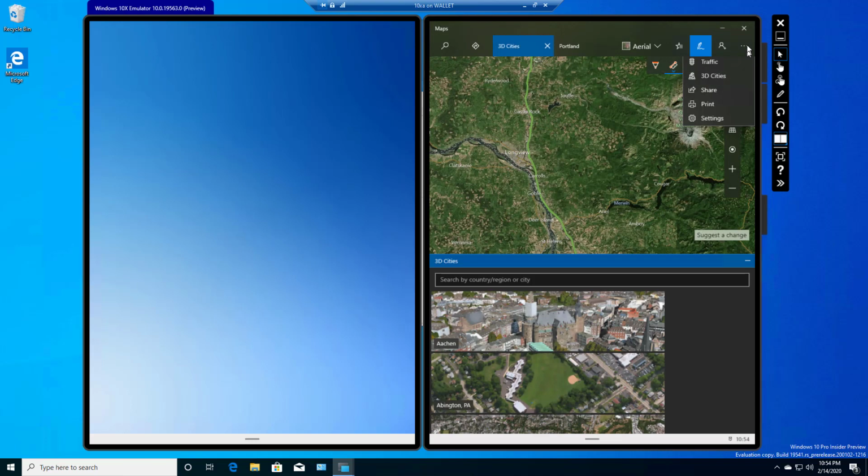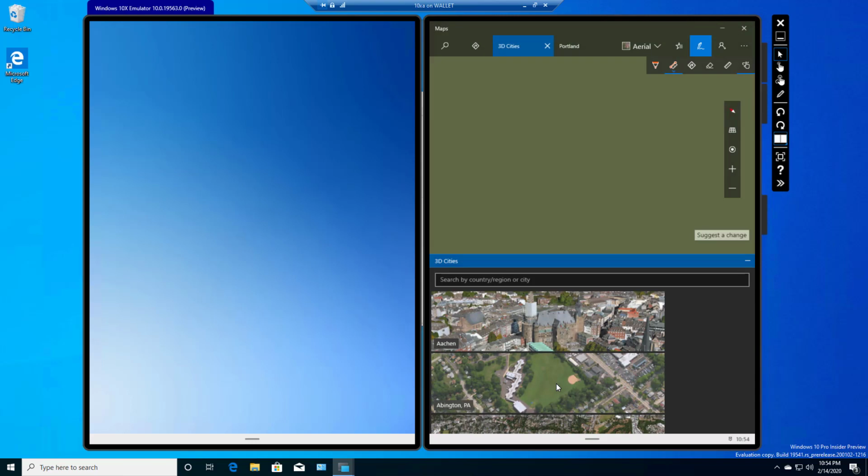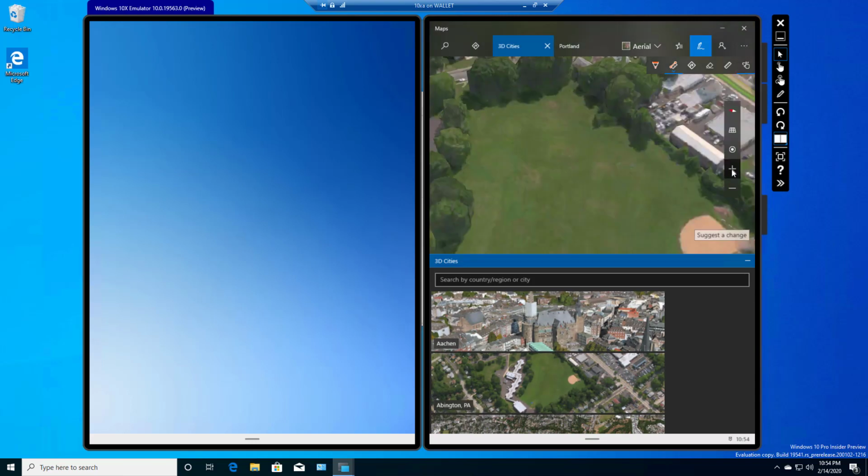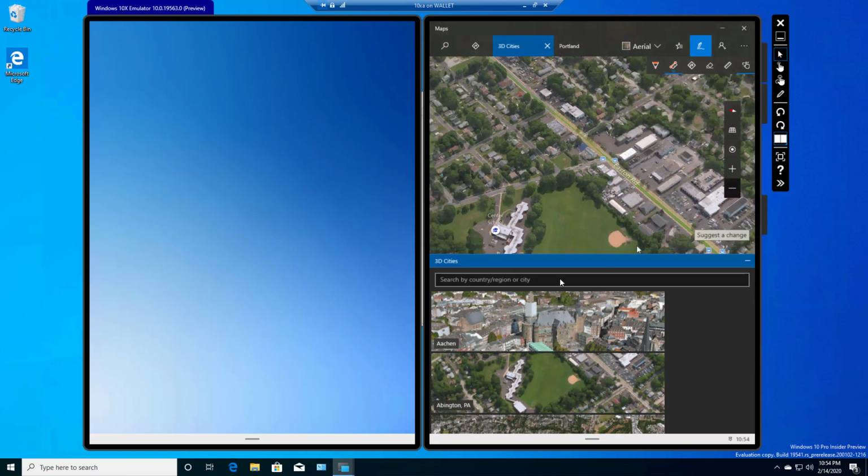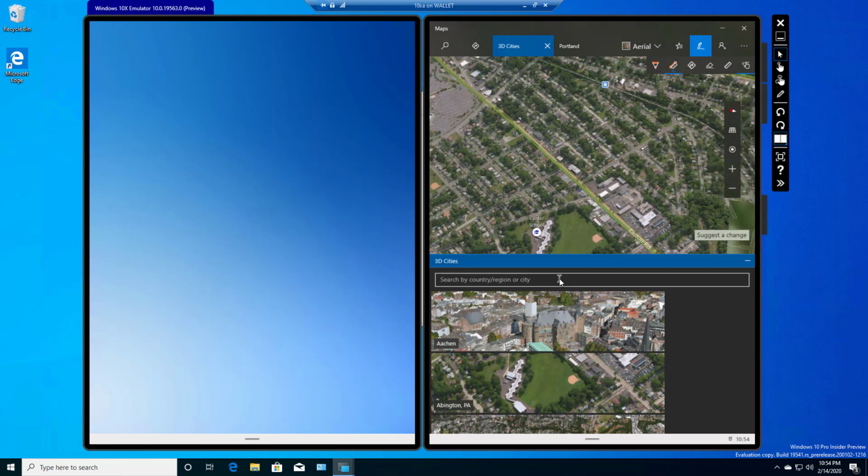Clicking the three dots at the top, we see this option for 3D cities. And it shows us some cities at the bottom here. We'll just choose one. And in this case, it's Abington, Pennsylvania. And it gives us a bit of a 3D look at the cities that we choose. So that gives you an idea of how the Maps program works in Windows 10X.